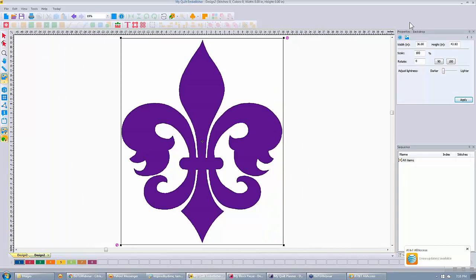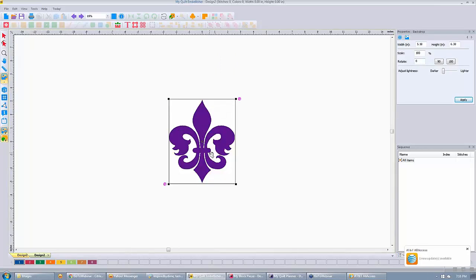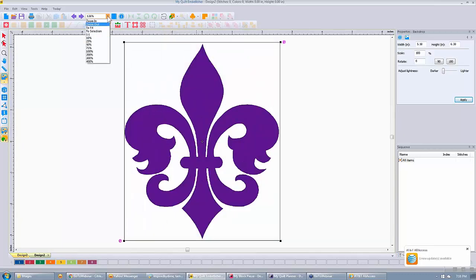Now, here's just a reminder: the quick way to fill your screen with whatever is on the design page is to right-click on your ruler and click Center Origin. But you know what? That doesn't work with artwork. So I'm using my mouse to scroll in. You could use your percentages up here and your view percent, zoom in, zoom out to fit or selection on the top.